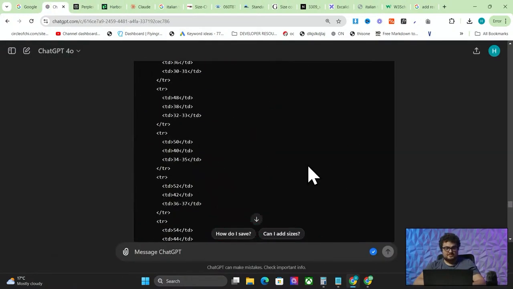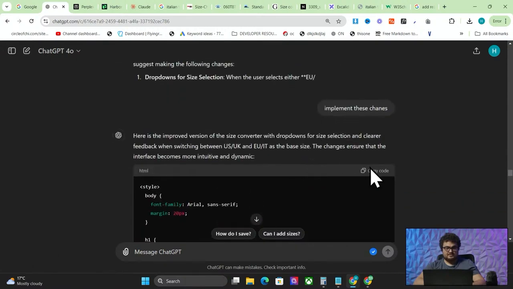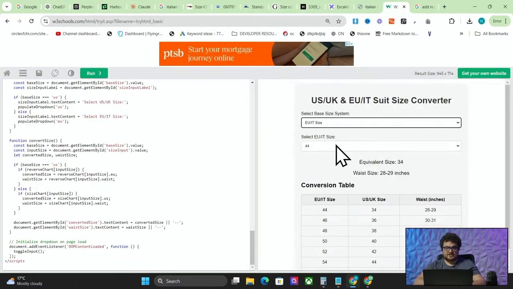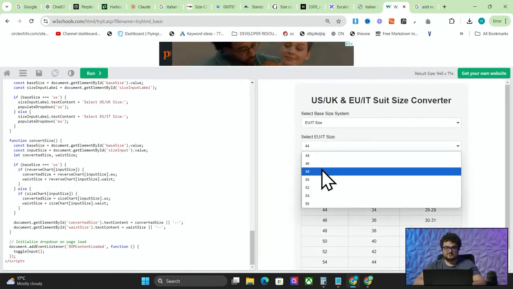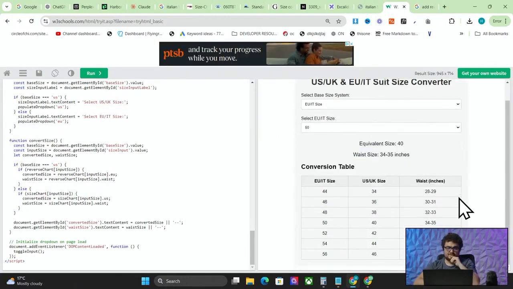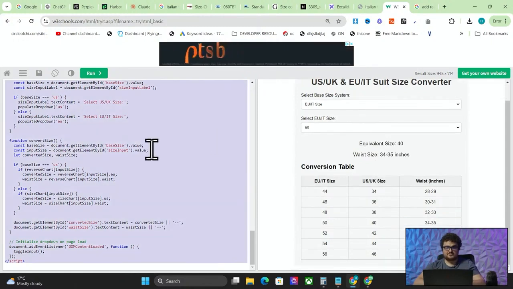So let's see, this should be done now. I would imagine that it's got this finished now. So if I select EU size, yeah, perfect. That automatically goes to 44. That automatically goes to 40. This is all correct now. This is perfect. And it's also very, very user friendly.